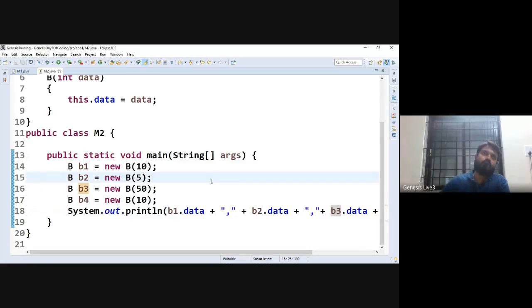So here, in this case, they are just separate objects, right? We don't have any link to the objects. If I want to access the B2 object, I can only use the B2 reference. If I want to access the B4 object, I can only use the B4 reference. Any other reference cannot access this object. There is no link here.